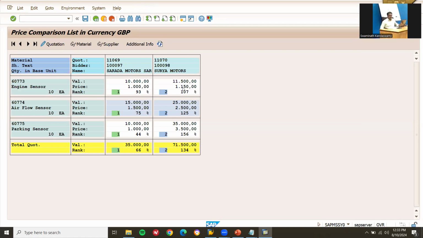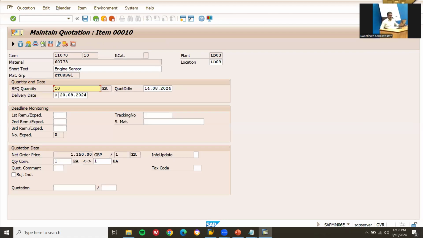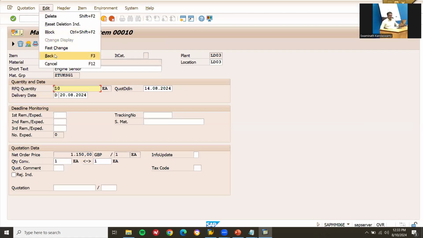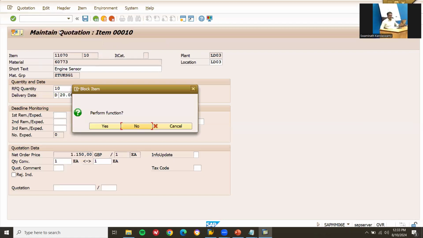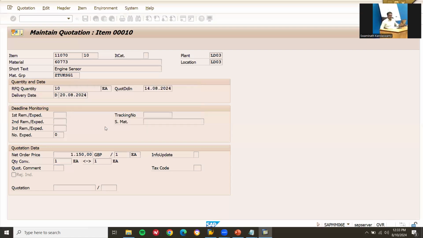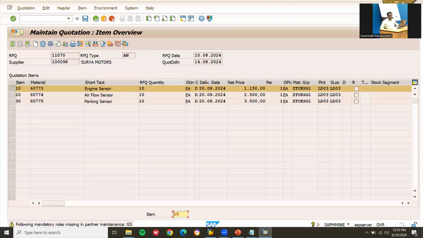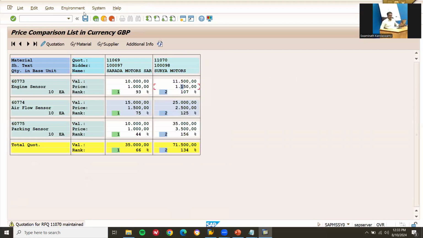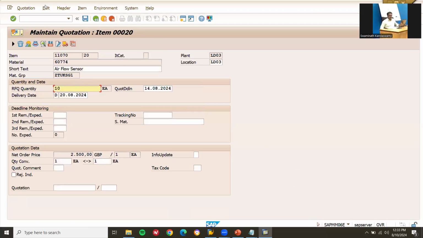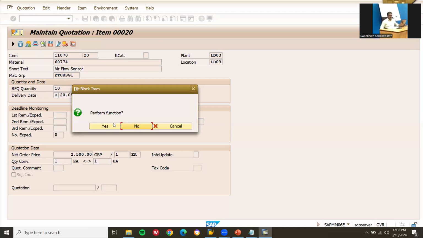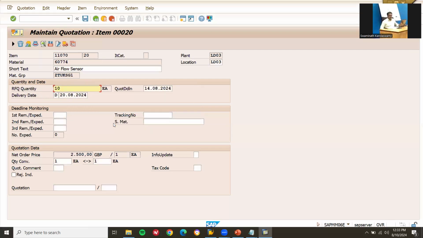Okay. Double click onto this line item. Go to edit. Block. Yes. And save. Press enter to save it. Okay. Double click onto this line item again. Select block. Yes. And save.